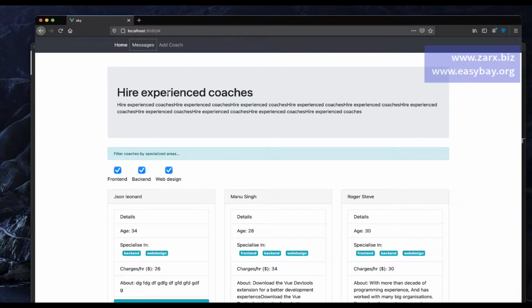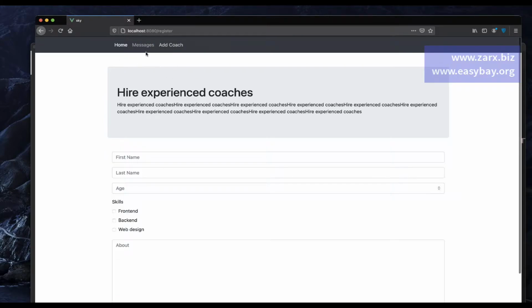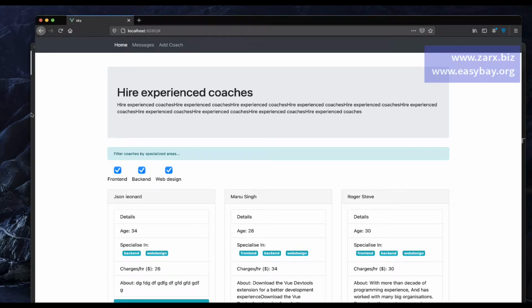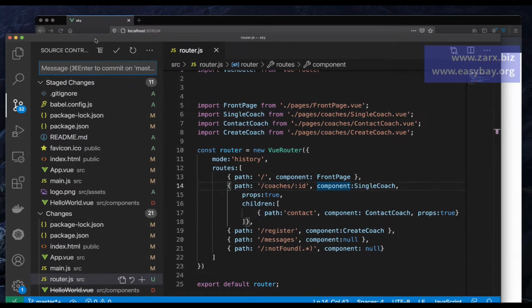So to have all the messages showing up in the page, we need to create a route. So currently if I go to home and add coaches, these routes are working. When I click on messages, we don't have any route. So let's do that. So I go to the code editor.